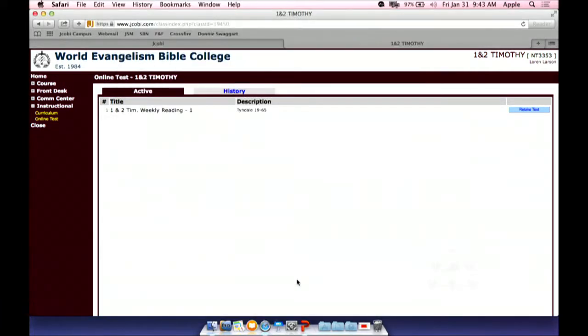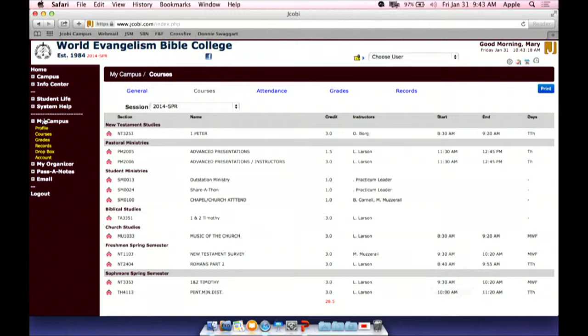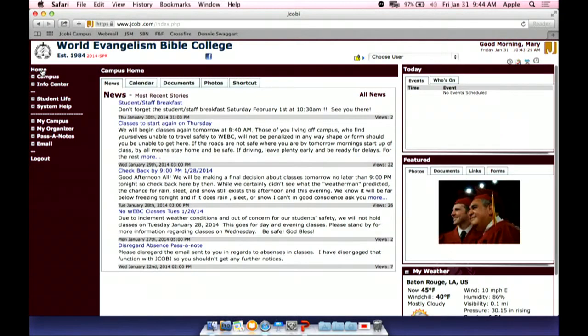And now you're free to go wherever you want to. If you want to come out of this, you simply hit the close button on the bottom and go back to your campus. You can go back to anywhere on the campus that you want, back to your home page, news. And I'm going to invite you to get on there and look it over.